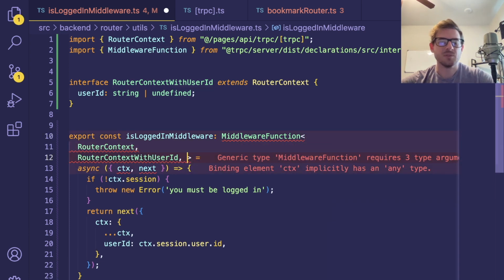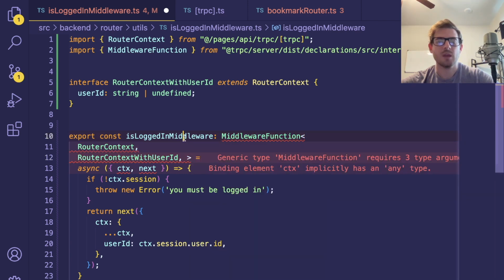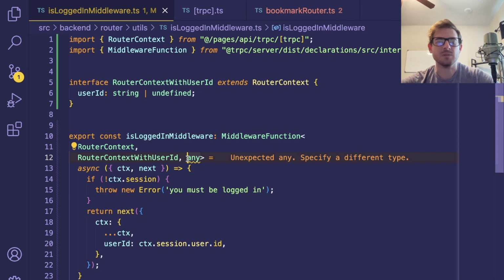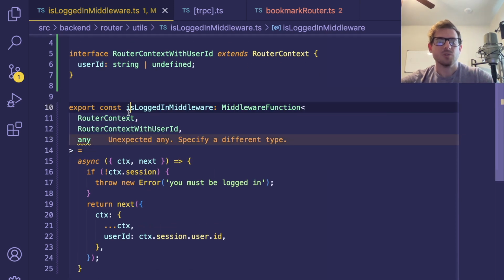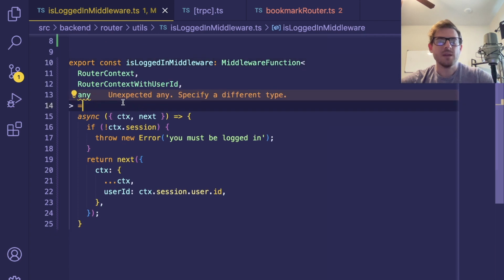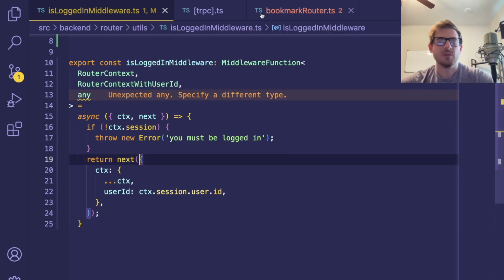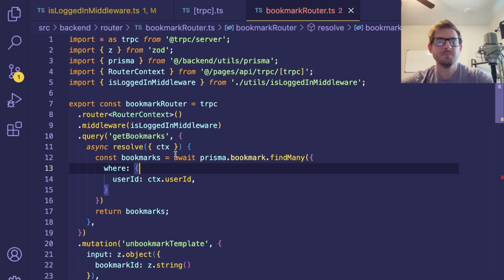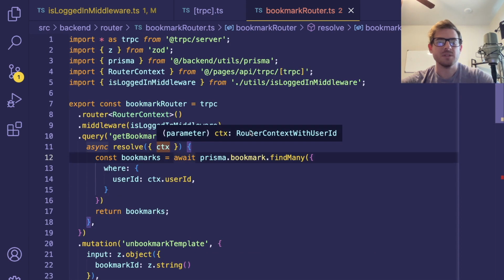And then finally, there's something called TMeta. If you hover over this, there's something called TMeta. I don't really know what this is. I need to go look at the docs, but I'm just going to pass any here because I'm a TypeScript noob and that gets it working. So let's do that. And now you'll notice that as I hover over context here, we actually get the IntelliSense. It knows what type of context this is. And when I look at the bookmark router, all of my errors kind of went away. I can hover over context here and notice that it says RouterContextWithUserId.